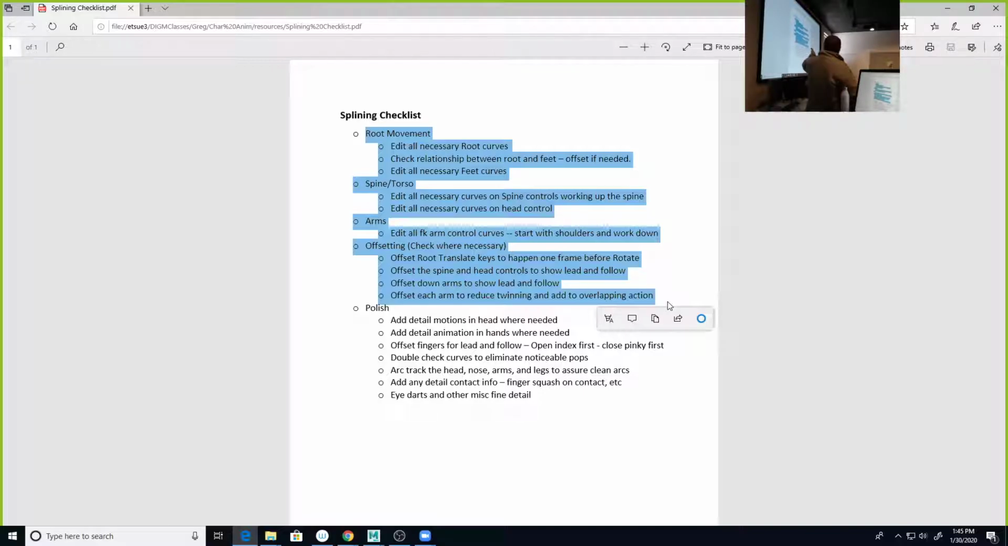You can double check your curves to eliminate noticeable pops. One of the ways you can do this is track your arcs. So track the head, arms, nose, legs, to assure clean arcs. Add any detail contact into fingers. That means if your character's touching something and their finger always stays exactly the same, you don't feel that pressure of when your finger actually bends back. And then finally, eye darts and other fine small details.